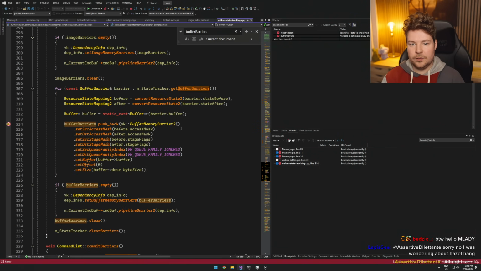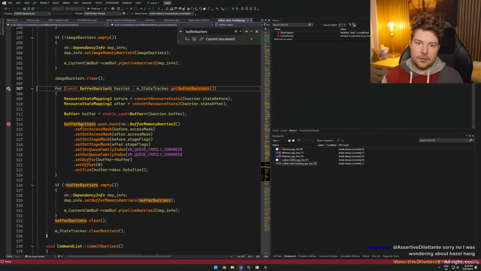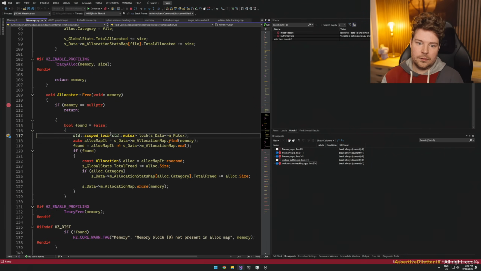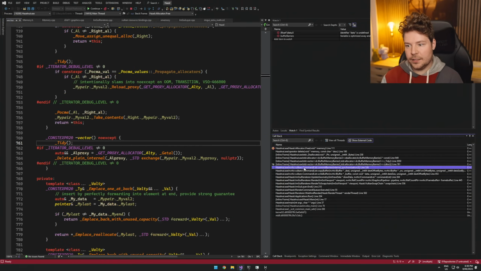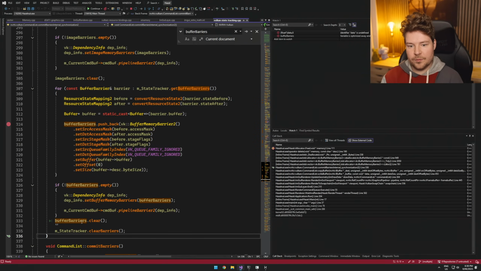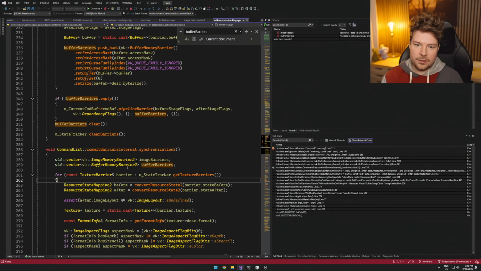So if we just go F10, oh look, this is ending up here. Is that from the audio thread? Okay, never mind. I want to see if the main thread, look, this is the main thread. So look, deallocate. We do buffer barriers.clear, but the destructor of vector with buffer memory barrier. Yes, that's buffer barriers.